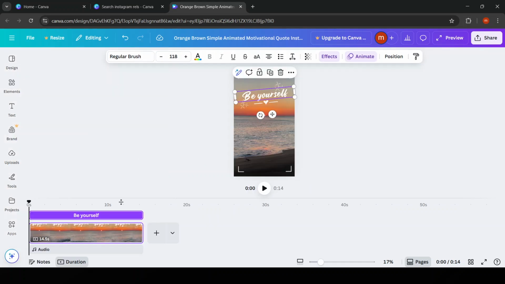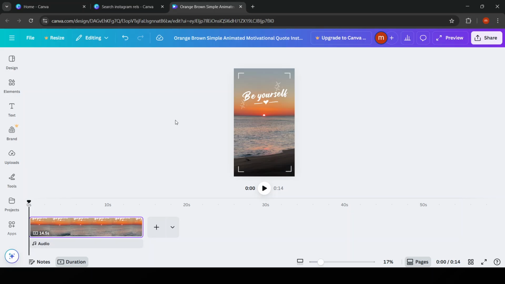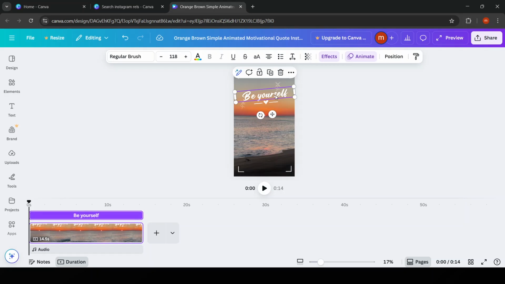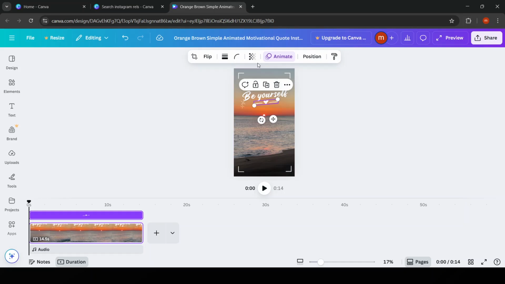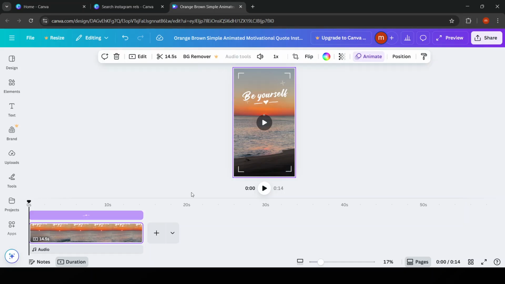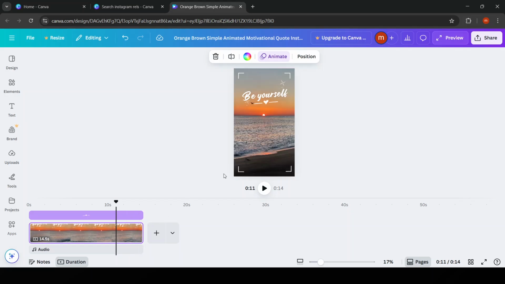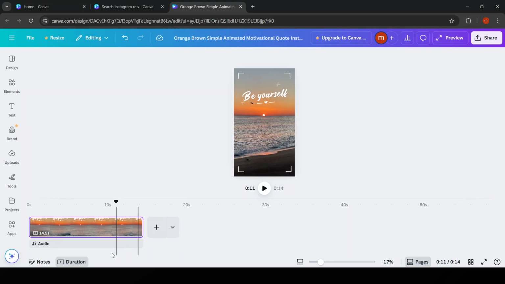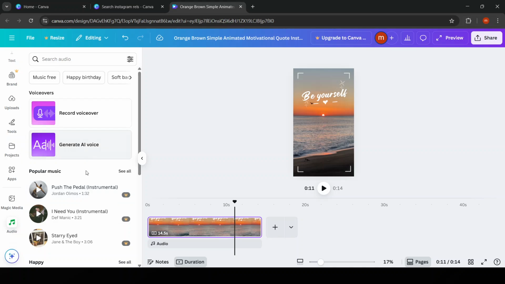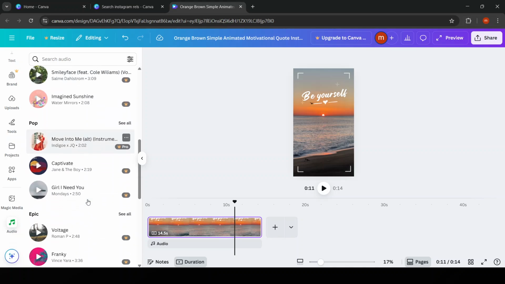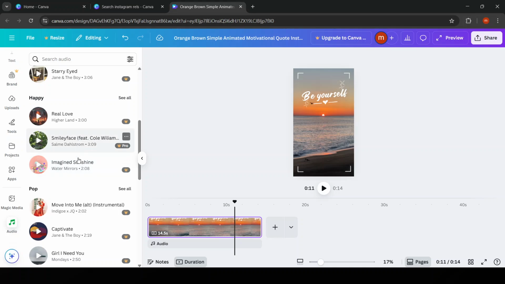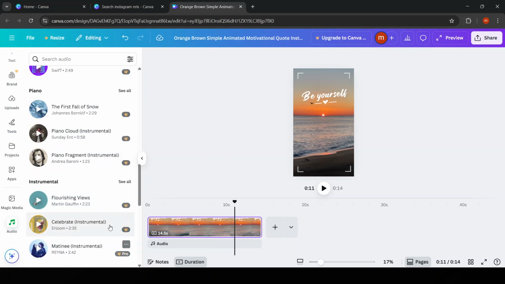Next, let's make sure your reel flows nicely. Adjust the timing for each frame so that your reel isn't too fast or slow. You can click on the timer icon to precisely set the duration for each element. Ideally, you want your reel engaging, yet easy to digest. Also, consider adding music. In Canva, there's an audio section where you can find a selection of free tracks. Choose one that fits the mood of your reel, and will enhance rather than distract from your message.